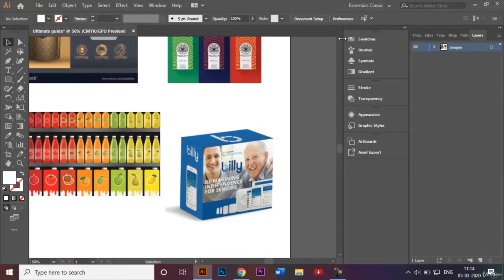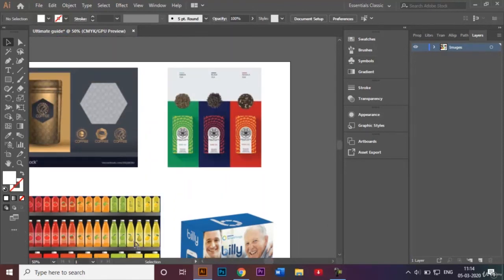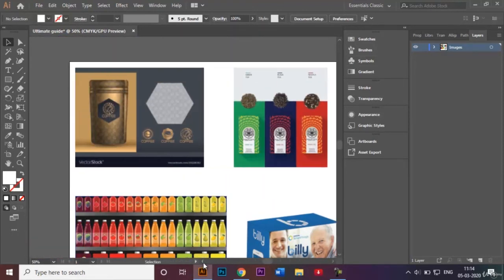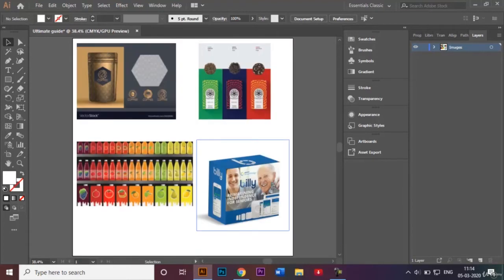Similarly, if you're designing a product for someone from a higher class or an affluent background, then you might want to design something which gives a feel of a luxury product, like this coffee brand, right? So it all depends on who your customer is and what type of packaging you want to design, right?